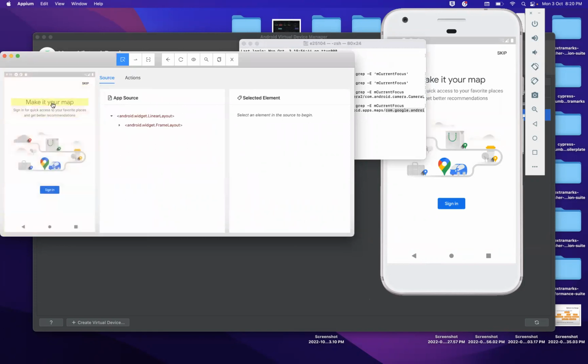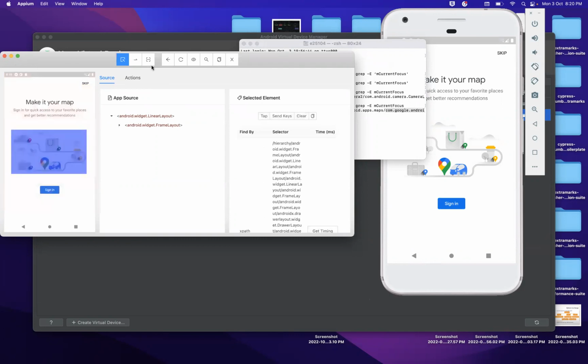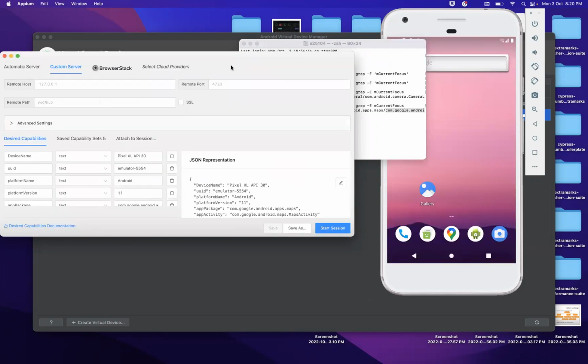See, all the element details will come on the right side. Okay, got it. We can close this also. Look at this.